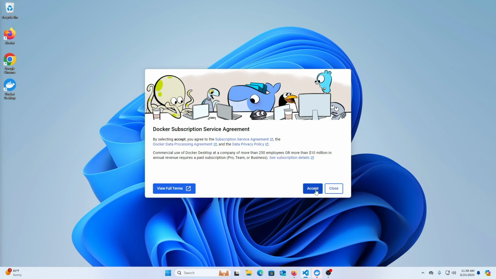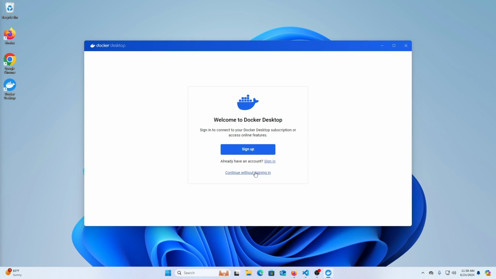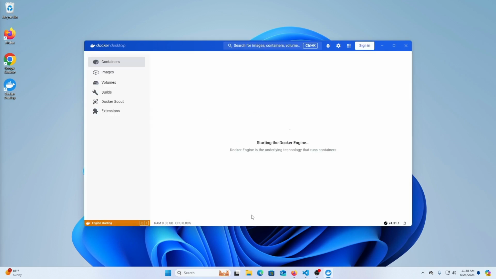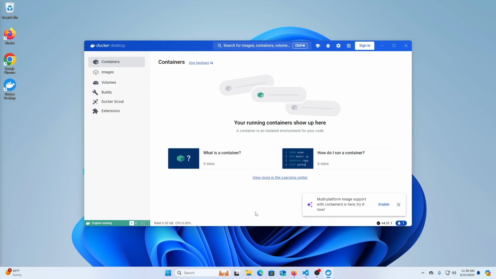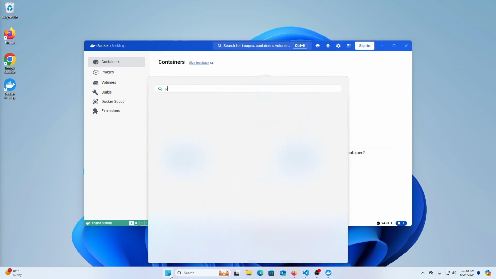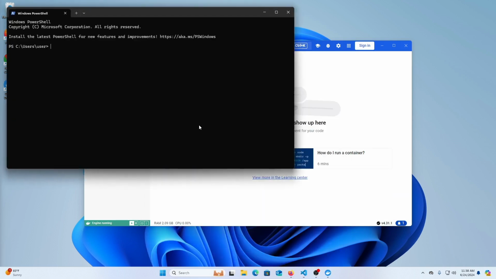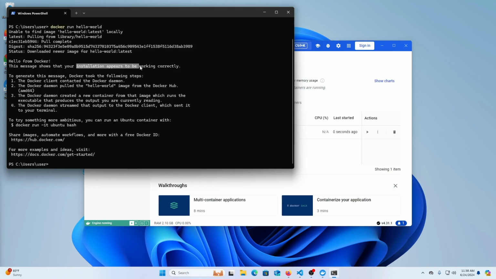We can continue through these screens. And once Docker Engine has finished launching, which may take a while, we should be looking at a window like this. To confirm that Docker is working as expected, we can open PowerShell and run docker run hello-world. Installation appears to be working correctly, so that's great.